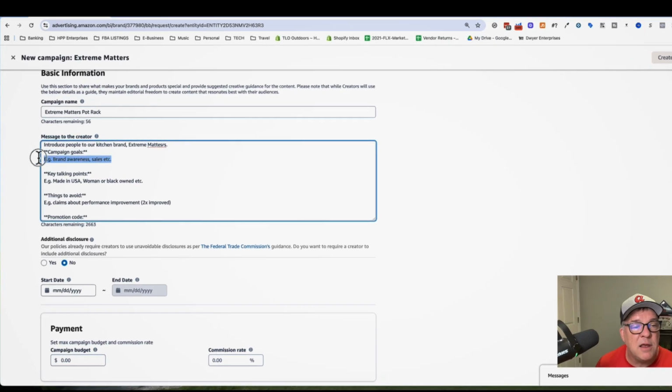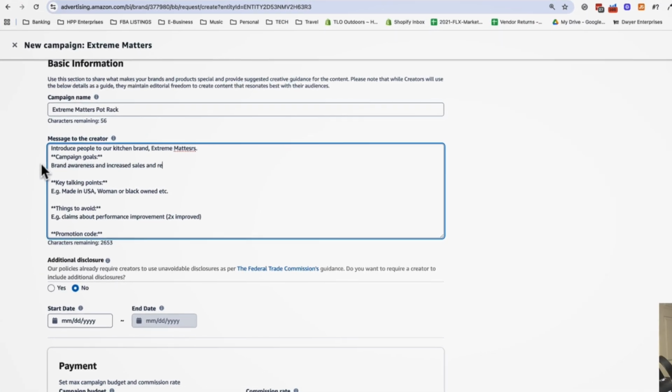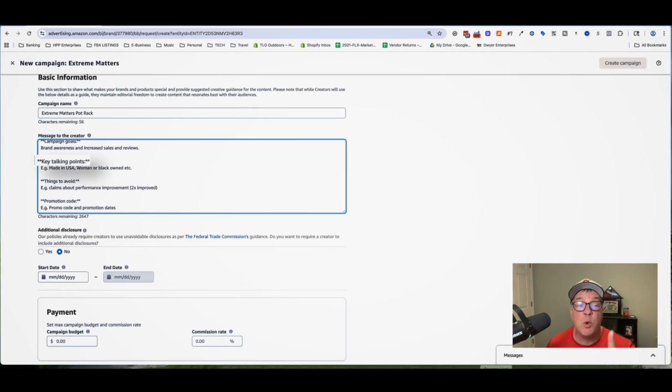Goal, brand awareness and increased sales and reviews. And then you get the key talking points, things to avoid, promotion code. I want to spend time right here, okay? Because this is the most important part of the setup.